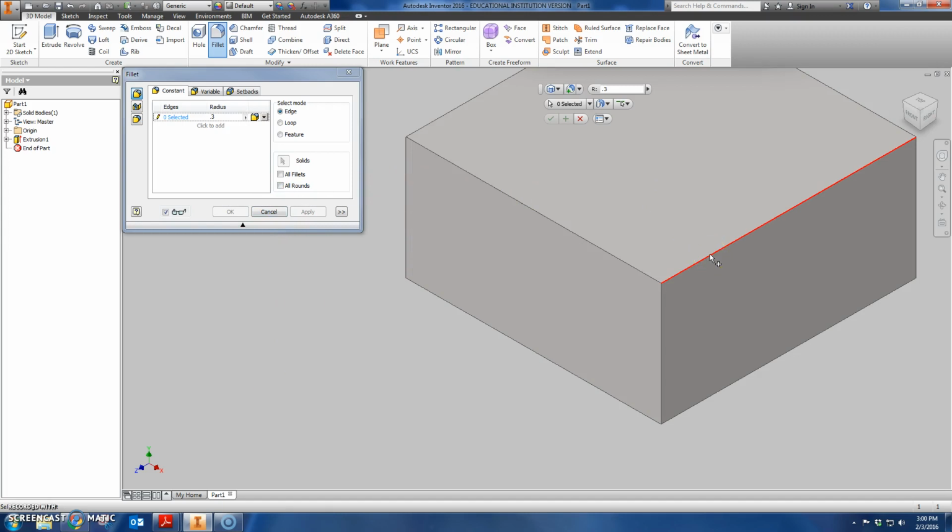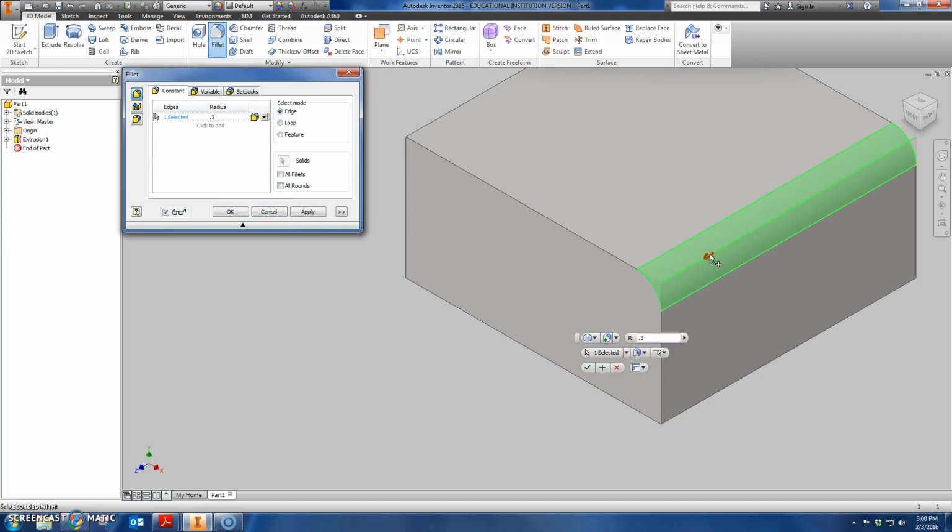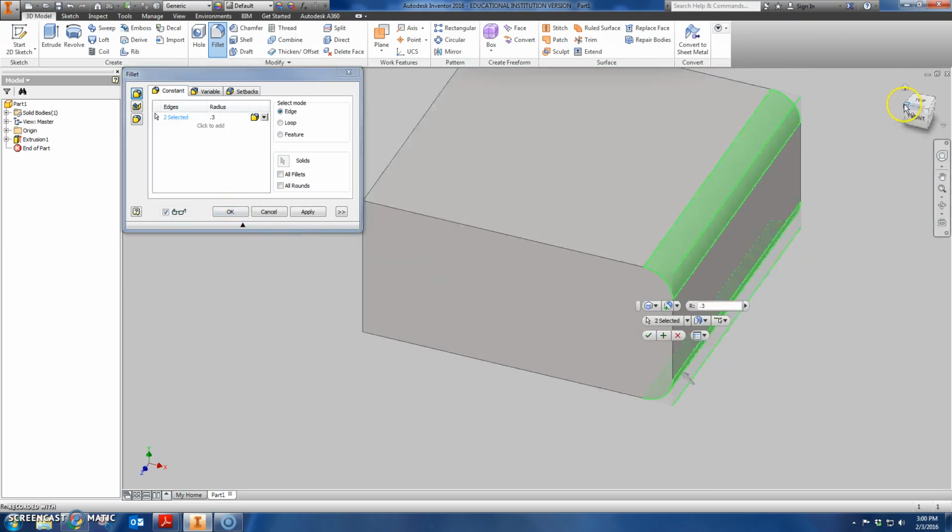Now, I've seen a lot of kids that do this and click OK, and they're done. But I want you to understand, you can click all of these edges at the same time.